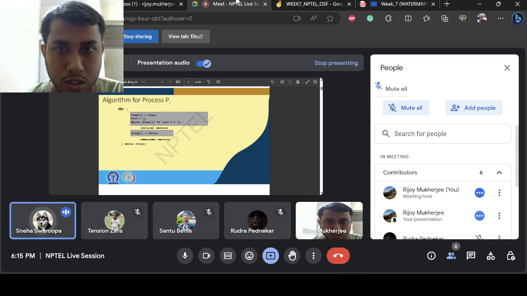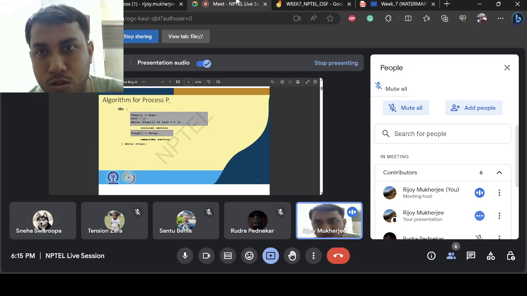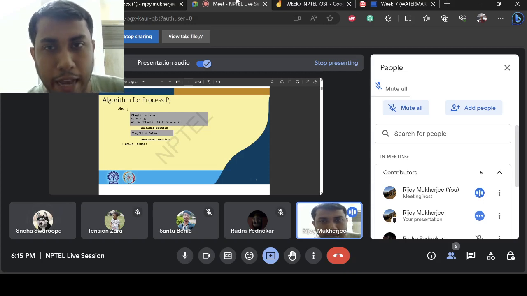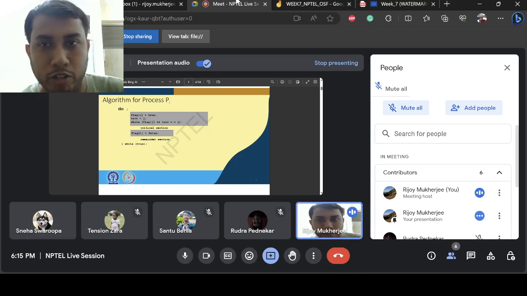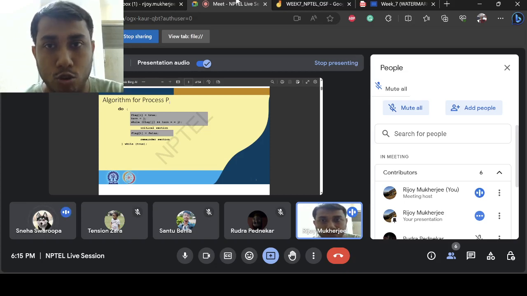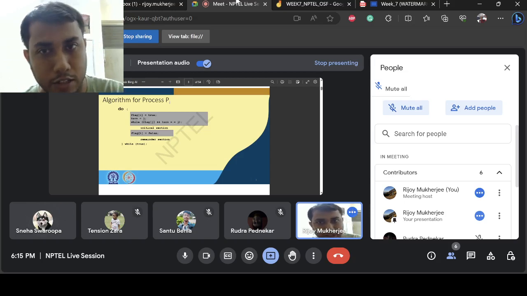But it is said that Pi has to enter the critical section many times, right? Yes, so see the first statement, flag I is equal to true. That means it is ready to enter the critical section, and turn is j. So while flag j and turn is j, that means j is either in the critical section or it is j's turn to enter the critical section, and only then does I have to wait. So even though I is ready to enter the critical section, currently it is not its turn.